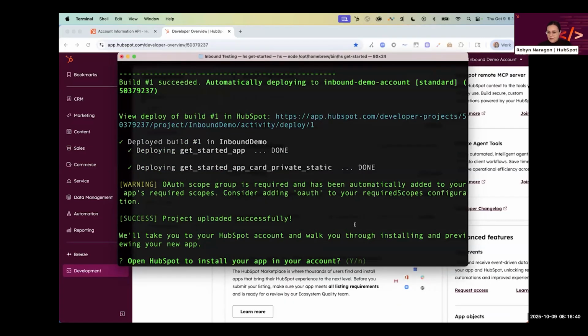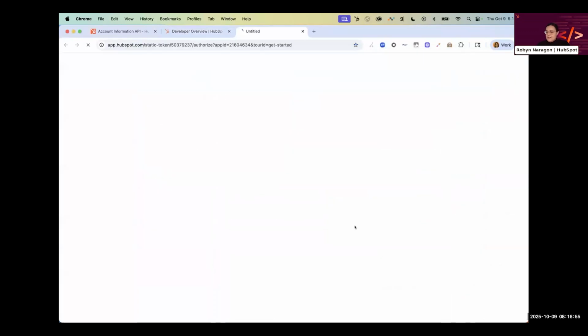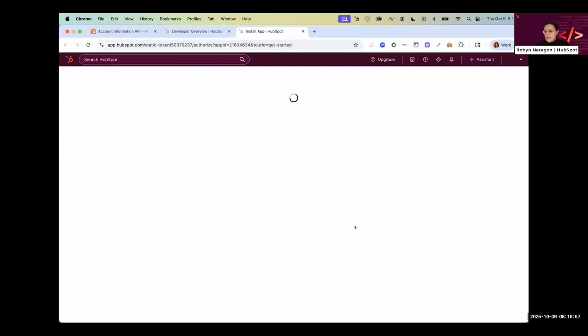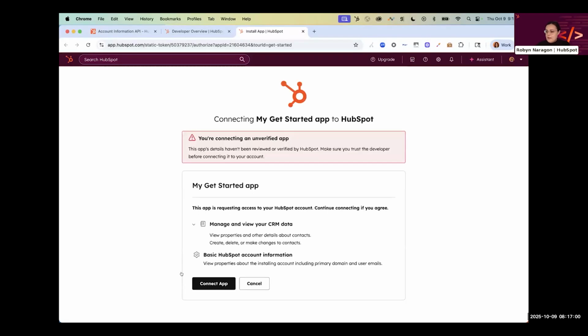And you notice also in the background, my developer overview has updated since I've uploaded my first project. And that's just one piece of getting started. So since we're creating a Hello World app with an app card, the next step is to actually install my app in the portal. So I'm going to go ahead and install my app. And then this is going to take me into the portal where I can connect the app.